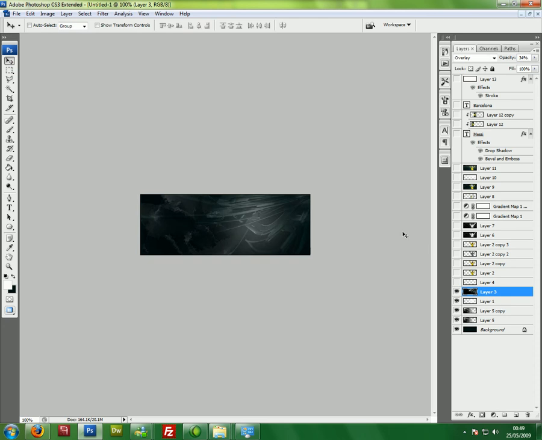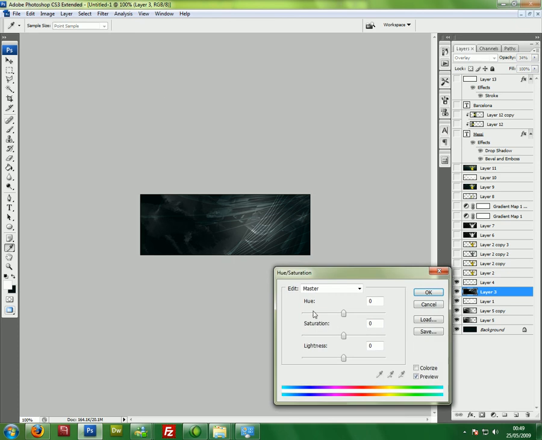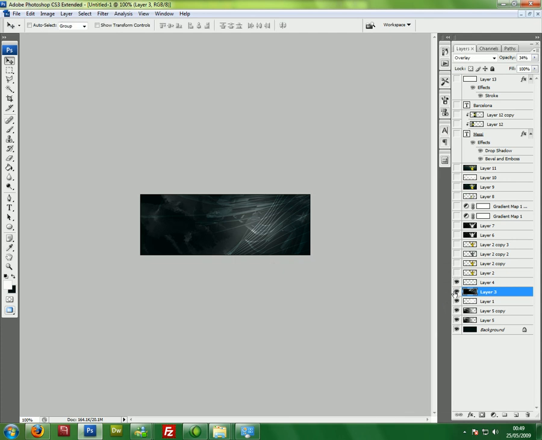Then add in the second texture and set that to overlay 34%, and I think you desaturate that as well. It should look like this. All kind of blend together. Then take the third texture and set it to overlay. Go to image, adjustments, hue and saturation, and put the lightness right up so all the lines turn to white, and then set it to overlay 34%.